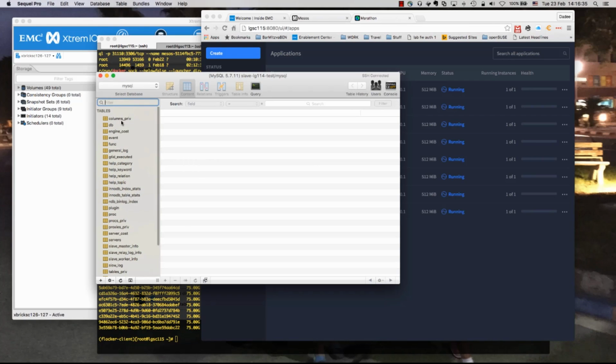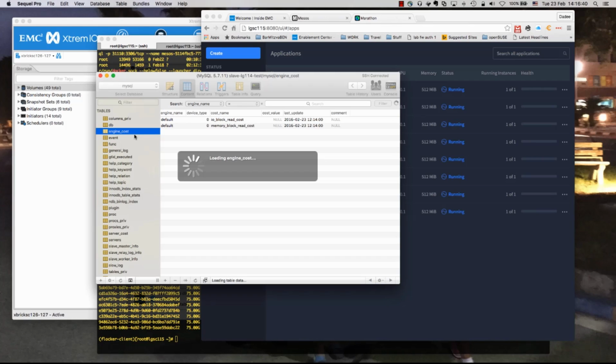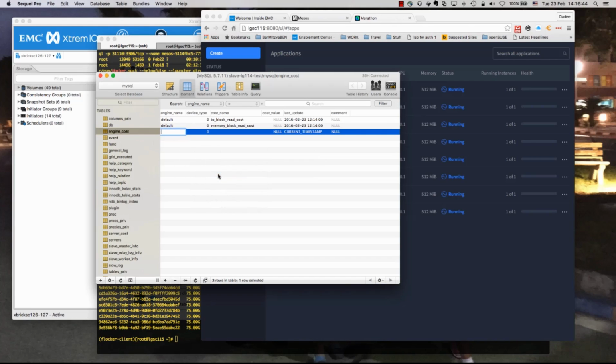Okay, let's select the database itself. It will load all the tables that are created there. What we're going to do is actually open a table called engine_cost and create a new row that we will then use to see that indeed the data was failed over to another container, another host, but with the persistent data that we just created.